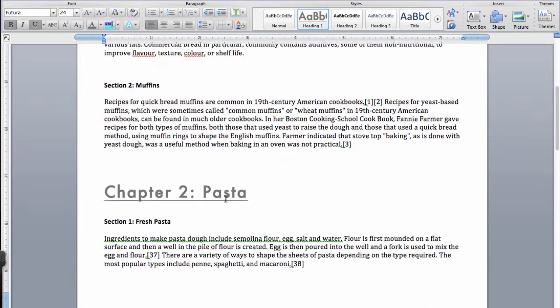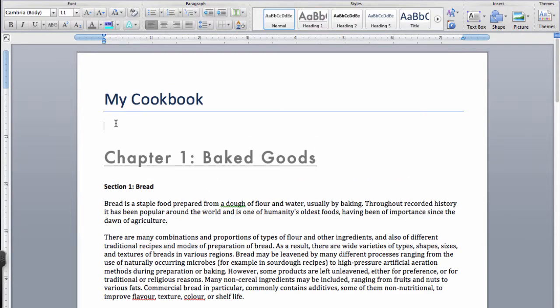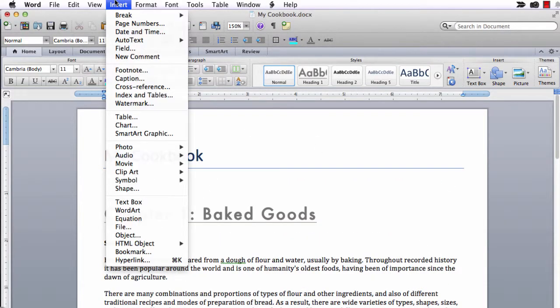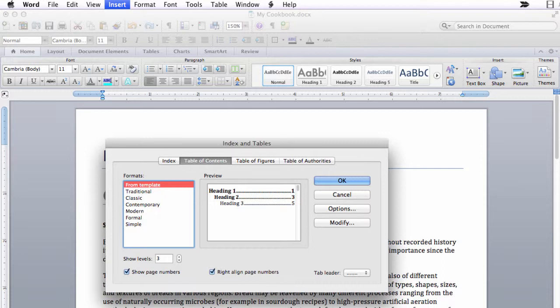Another huge win for styles is that it lets you automatically generate a table of contents. To do this, you go to the Insert menu, and then Index and Tables, and then Table of Contents. I'm on a Mac, but on a PC, you look for your References tab, and then Table of Contents, and there's a link that says Insert Table of Contents. The rest of it works the same.